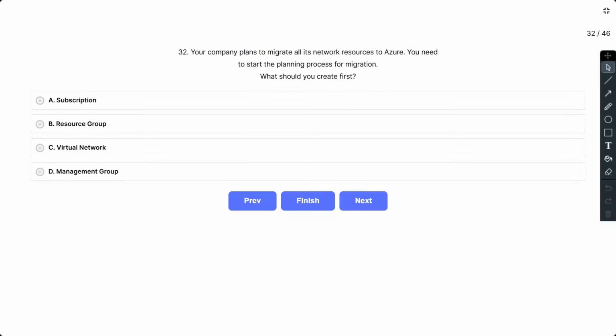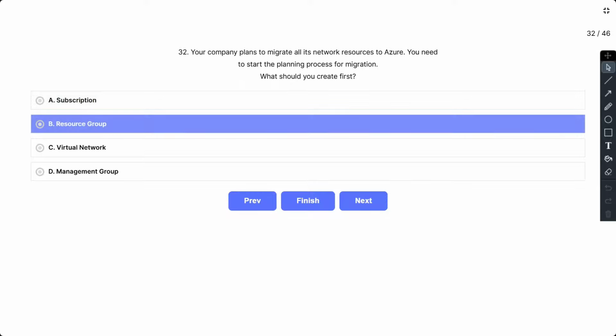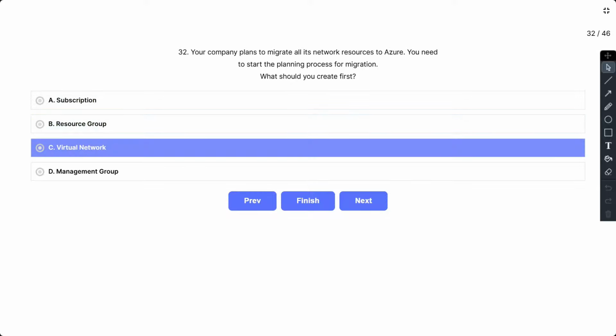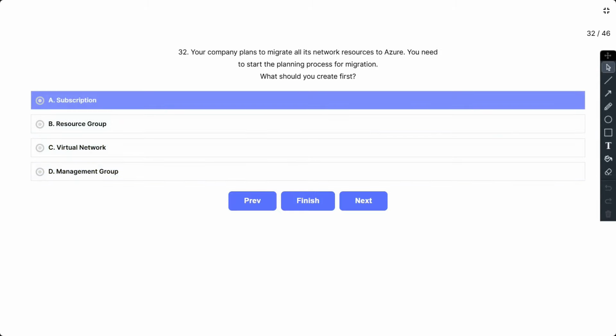Question number 32. Your company plans to migrate all its network resources to Azure. You need to start the planning process for migration. What should you create first? The options are A. Subscription, B. Resource group, C. Virtual network, and D. Management group. So the correct answer is A.